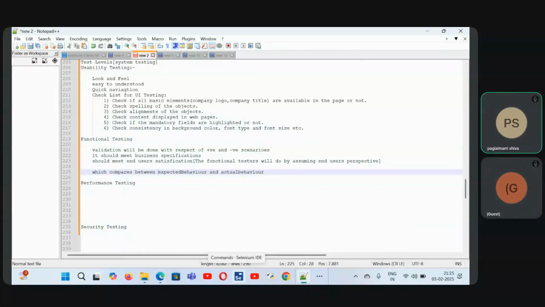If the expected behavior and the actual behavior are the same, then it passes the test. Very good. Otherwise it fails, and a defect comes. Then report it to the developer. The developer will debug it, and it comes back to the same tester for retesting. This all comes under the defect report format, which I will teach you later. So expected behavior and actual behavior will be compared.